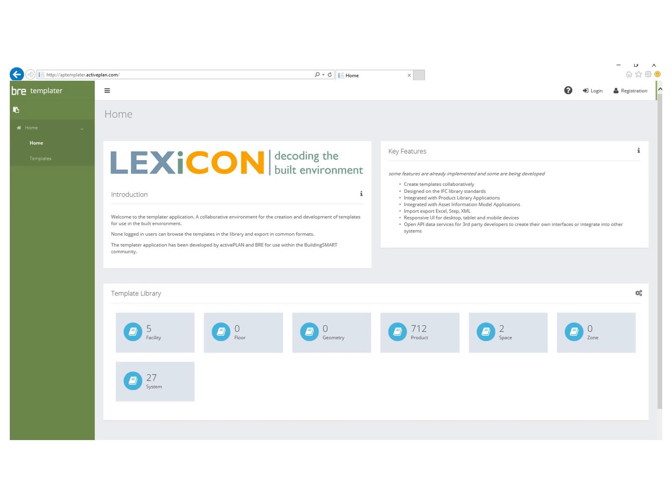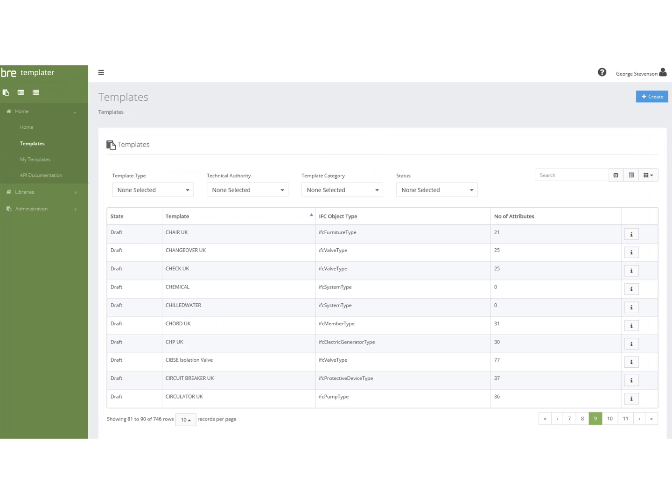So the new system is called Lexicon and has been developed by ActivePlan with the BRE. It's essentially an application that enables the creation of product templates that are then used to create product libraries. To get things started, we populated the system with the original 2012 BIM task group 700 plus templates.